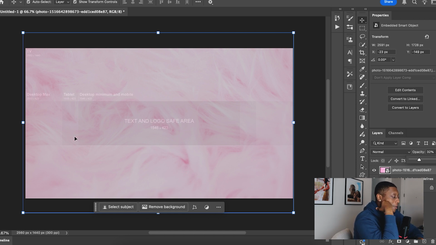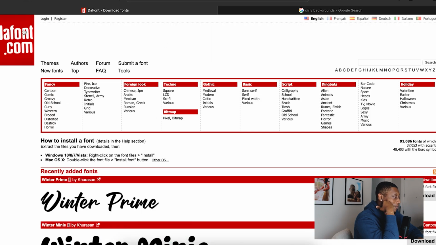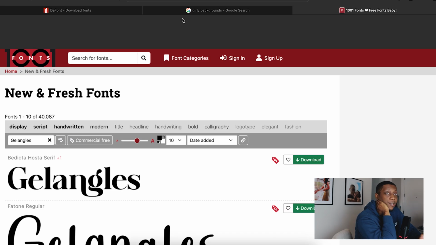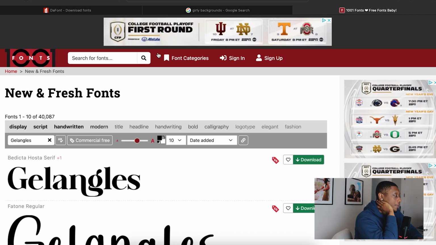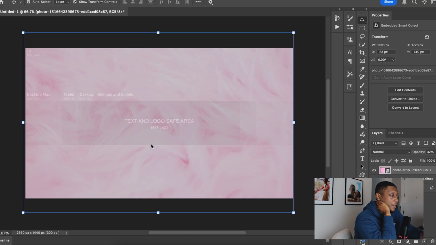So now that we got the background, like I said before, you're gonna focus on the fonts. I use dafont.com, it's one of my favorites. If you don't like the fonts here, you can also go to 1001 fonts. I'll put the links down below for any fonts that you want to grab. I downloaded a few that we're going to try out for this tutorial. I'm not going to go too hard because obviously this is like a client that wants their banner done.